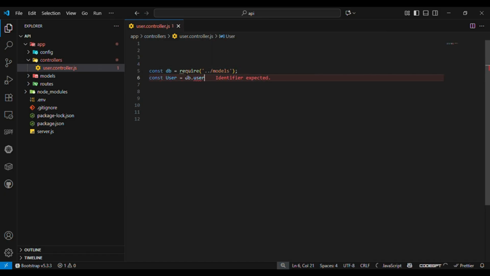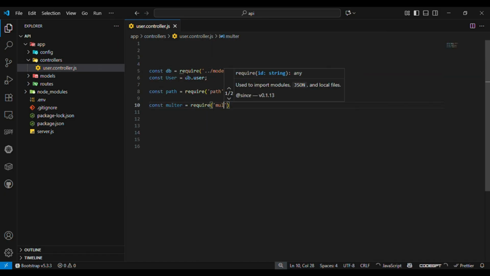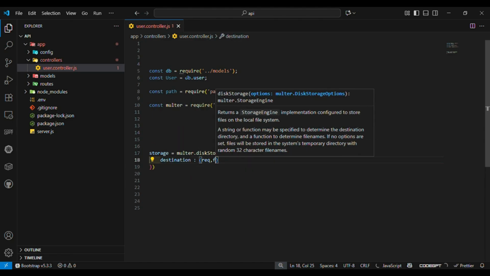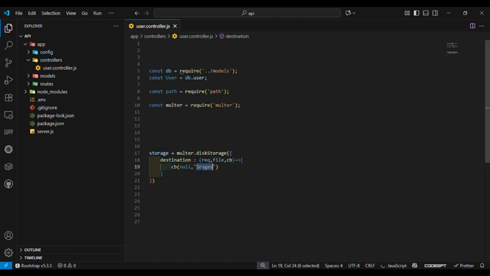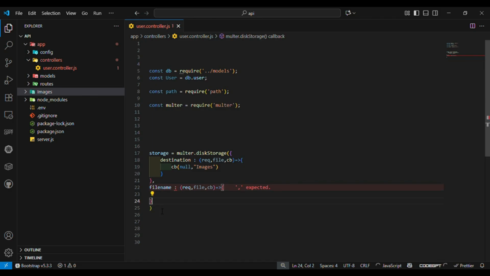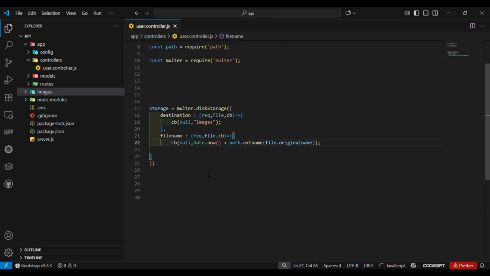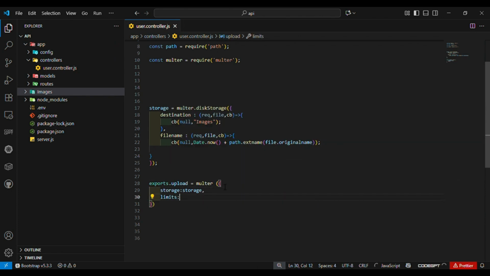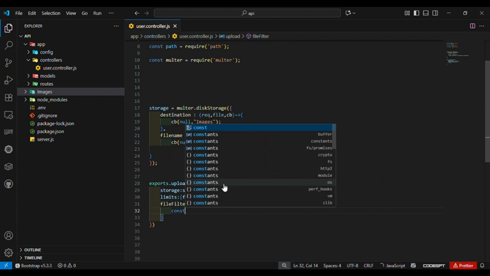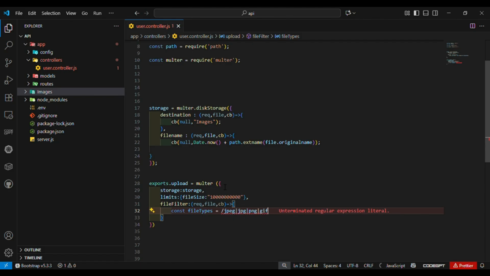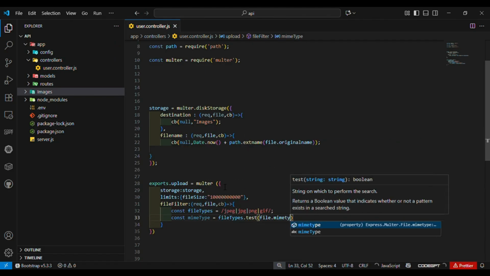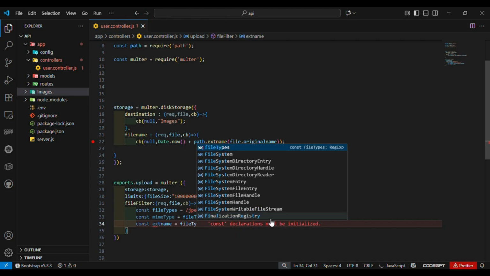Inside the user controller, I set up Multer for file storage. I also created an images folder where all the uploaded files will be stored. And I also added a filter to only allow valid image formats like JPEG, PNG, or GIF.